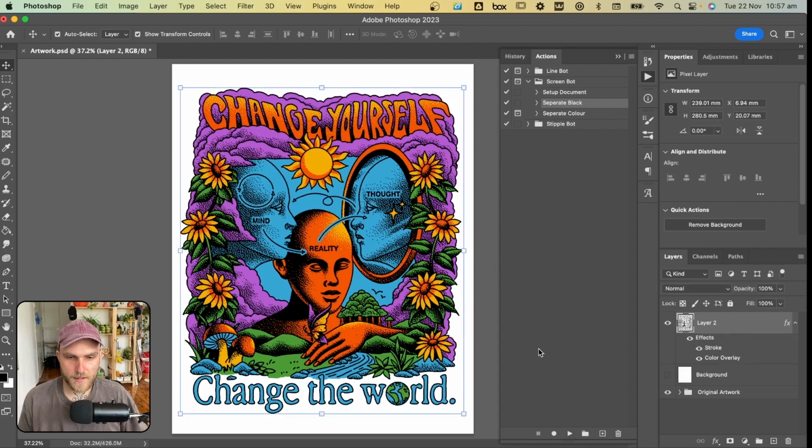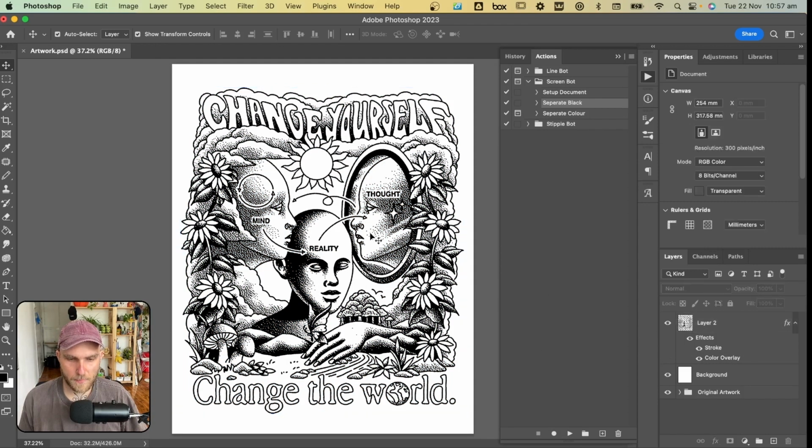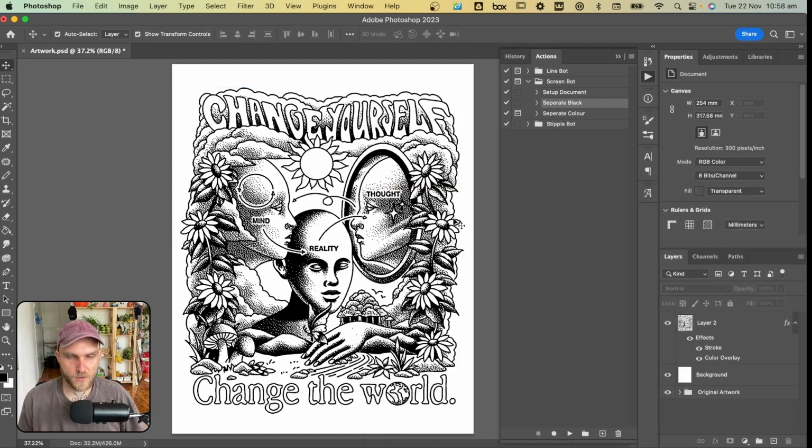Just press play down here. And if I turn on this background layer, you can see what it's done. It's just pulled out the black on its own layer from the original artwork. And it's also applied a small stroke to it here. What that does is just make sure that all those edges are crisp if you have resized the file.